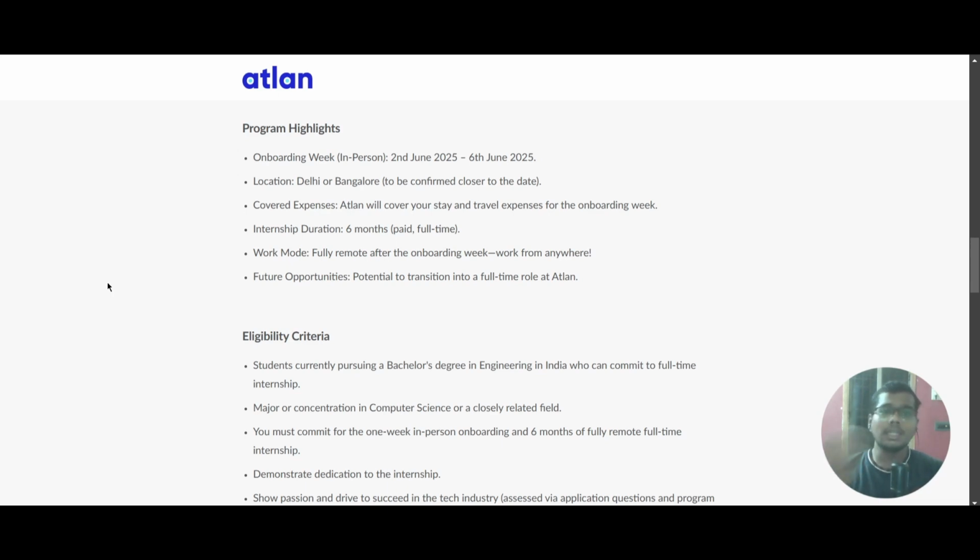Then this internship will happen for 6 months, and this is a paid internship and it is a full-time internship. So the work mode will be fully remote. After the onboarding, you can work from anywhere. And about the future opportunities, if you perform well, you can get a full time role in Atlan. So this is a very good opportunity where you will be getting salary, you will be working from home, and you will be getting reimbursed for the travel and stay for the first week of onboarding. So this is exciting, right?